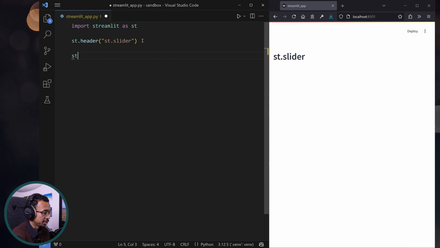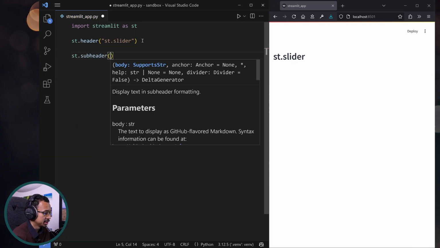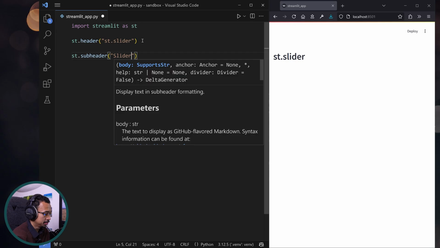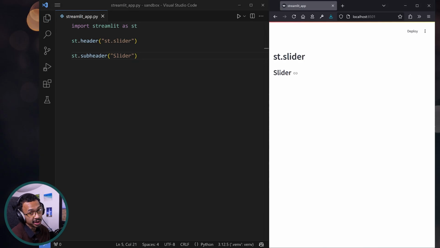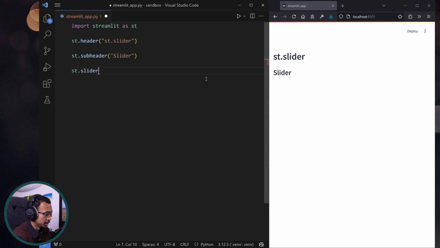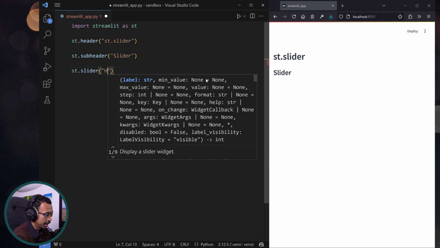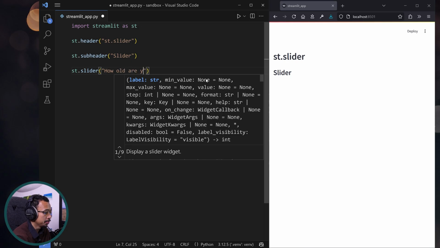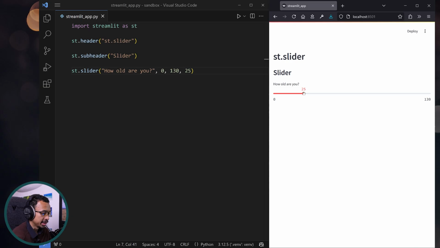Oh, we're discovering a new subheader method, which builds a subheader. So here's a header, here's a smaller header or a subheader. And now we build our new slider, which is called "How old are you?" And it should slide from 0 to 130 with a default value of 25. And here is your slider. Woohoo! Yeah!